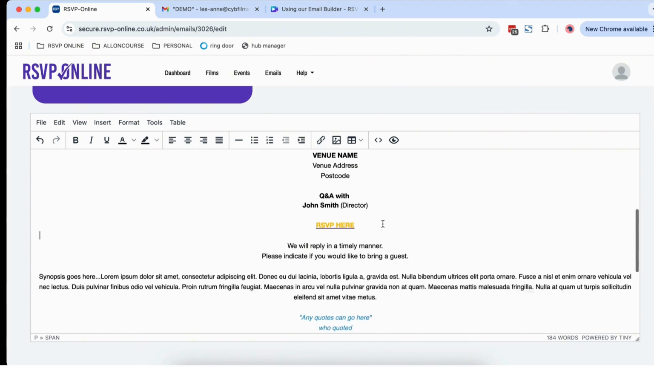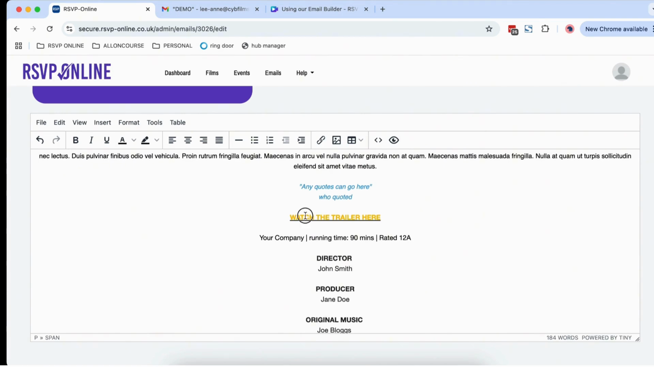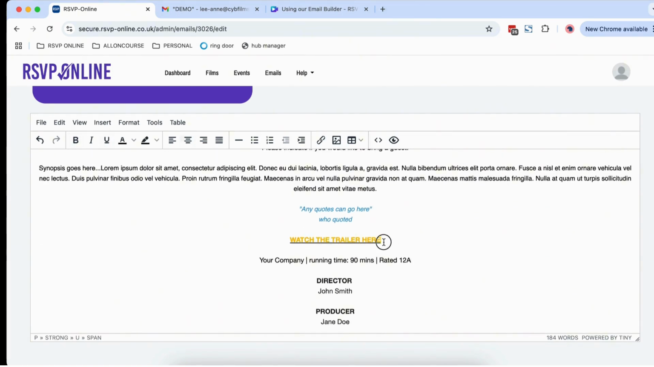The same goes for things like if you want to insert a trailer or anything like that as well. Same process: highlight the text that you want to make into a hyperlink, click this here, and just paste in the URL you want to include.